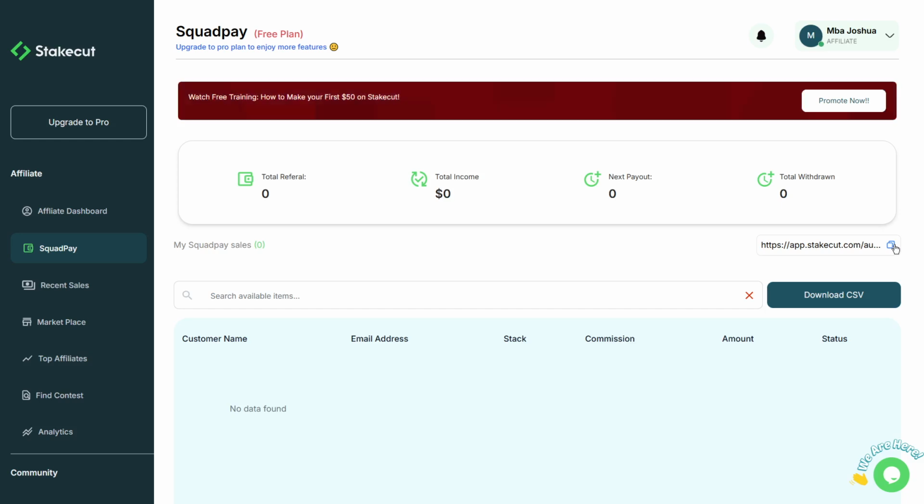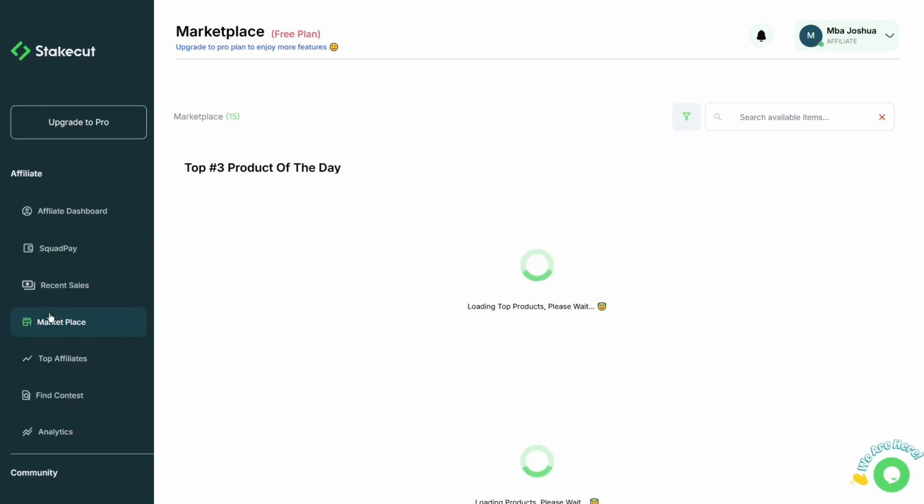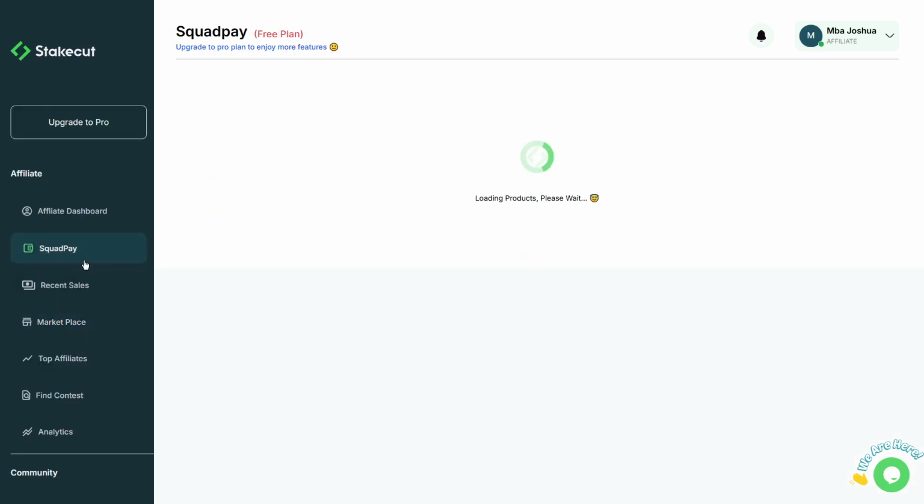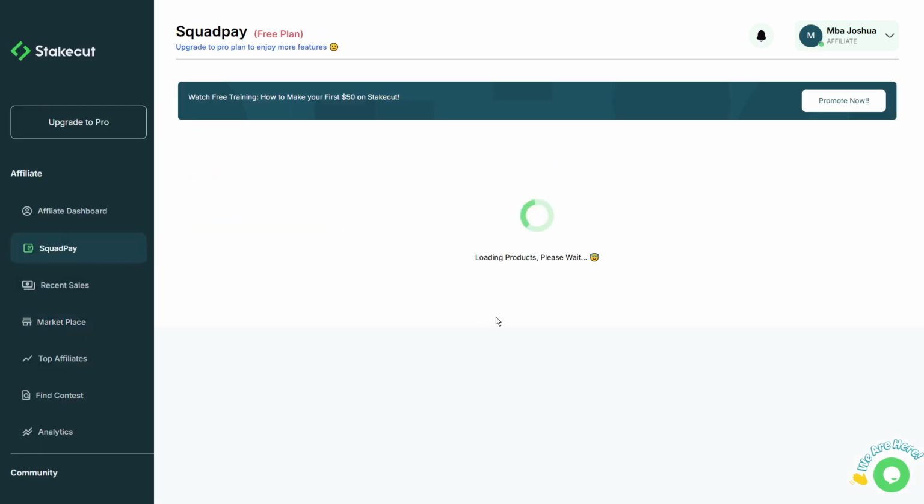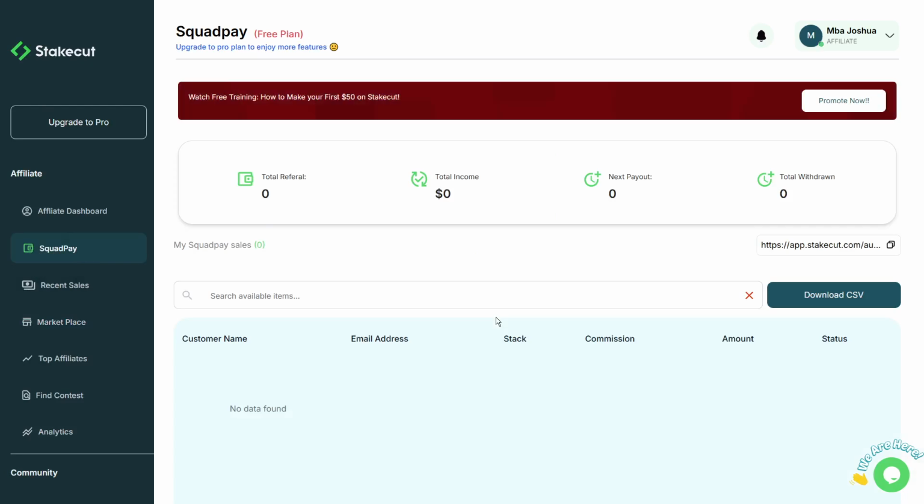So you don't need to worry about building funnels. Again, you can still be promoting other products and still be making money like this from STAKECUT. So see that you are still promoting products. If you go to the marketplace and pick a product, and then you still have your affiliates, your Squadpay link sent out to people, and then they'll be making money for you while you're also selling products for yourself. So this is a way you can make a lot of money.